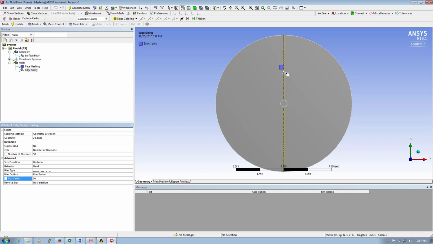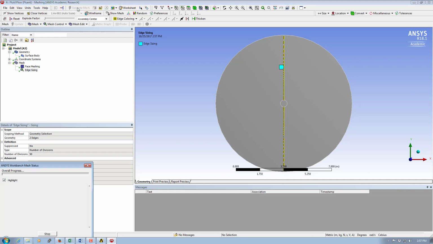As you see, this clustering is not in the direction that I desire. It's actually the opposite of what I want. So I come here to the reverse bias and click apply. I have to select them first, I guess. If I click this and click on apply, then now I have the nodes being clustered near the solid boundary. Now again, I click on generate mesh.